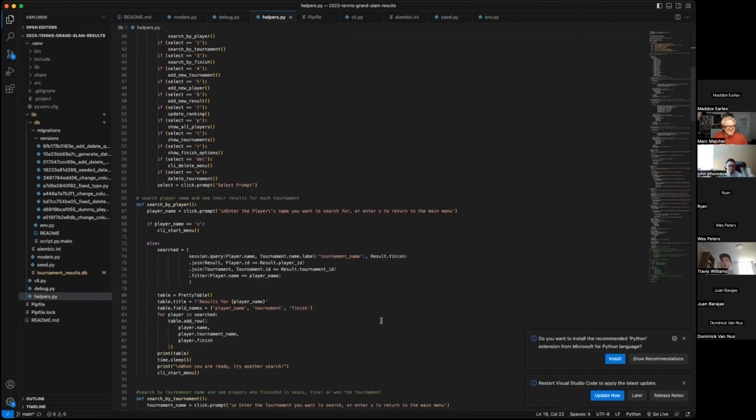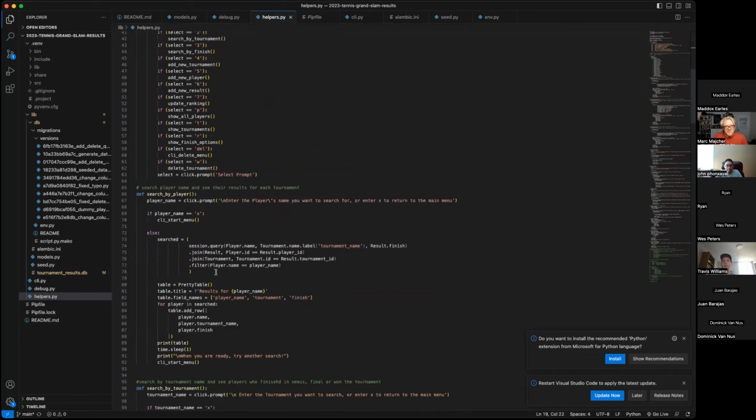But then here's an example of joining the stuff. This is the one where you search for a player's name, and then you had to get their results, and the results table just has the IDs. So I had to join in the other tables on the ID columns, and then add in some filters. And then one that was, I'm sure there was a better way to do it.